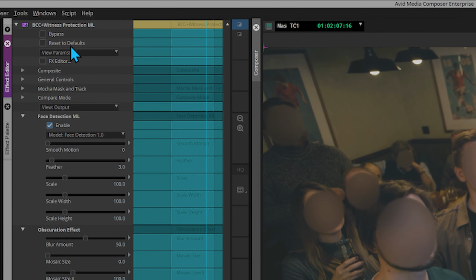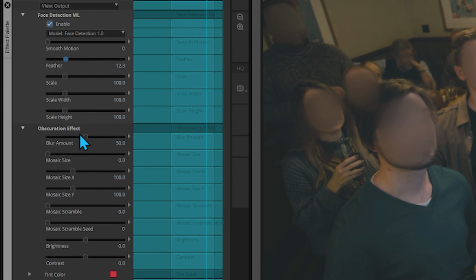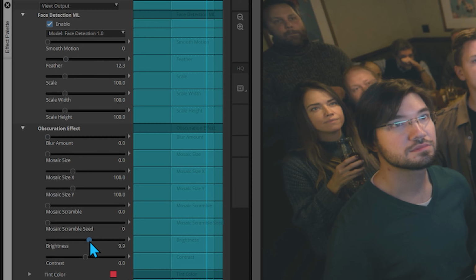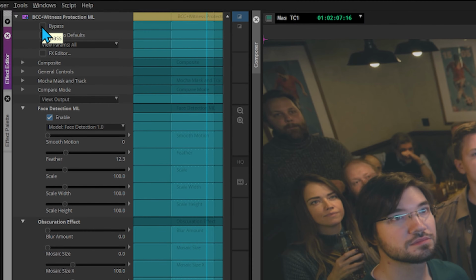Click here to reset to defaults. First, increase the feather, and then under obscuration effect, turn the blur amount all the way down. And down here, increase the brightness. Now use bypass to see the before and the after.